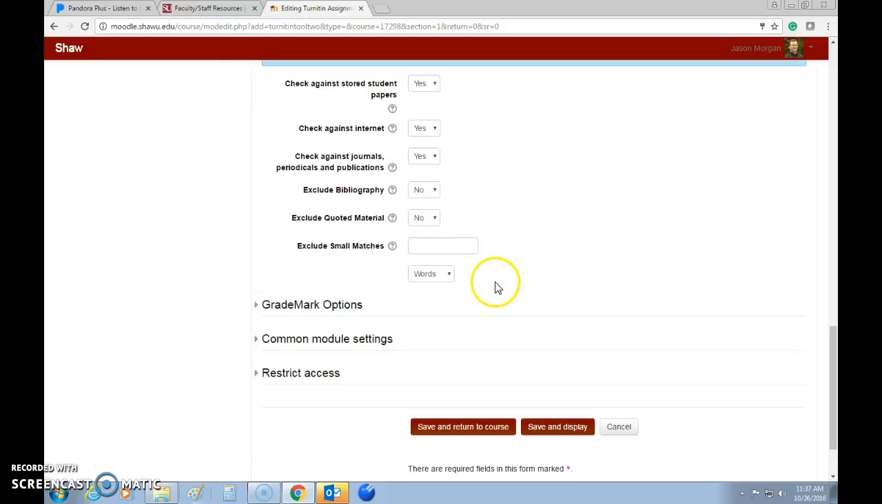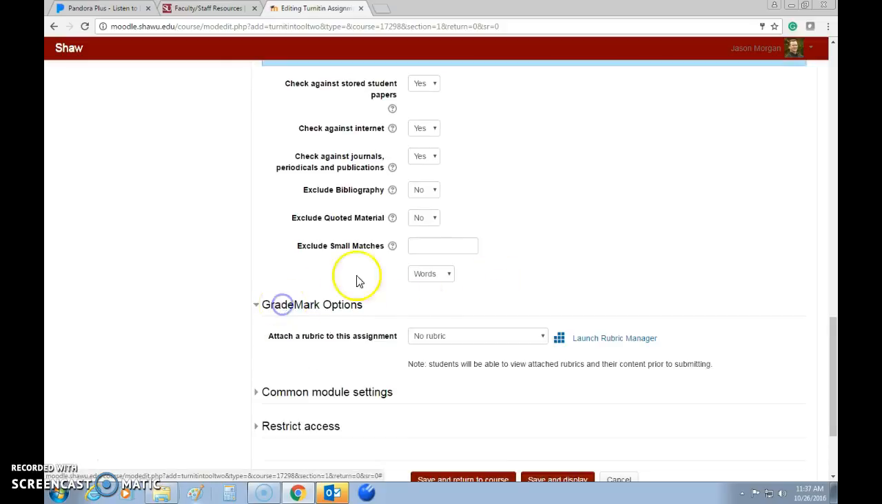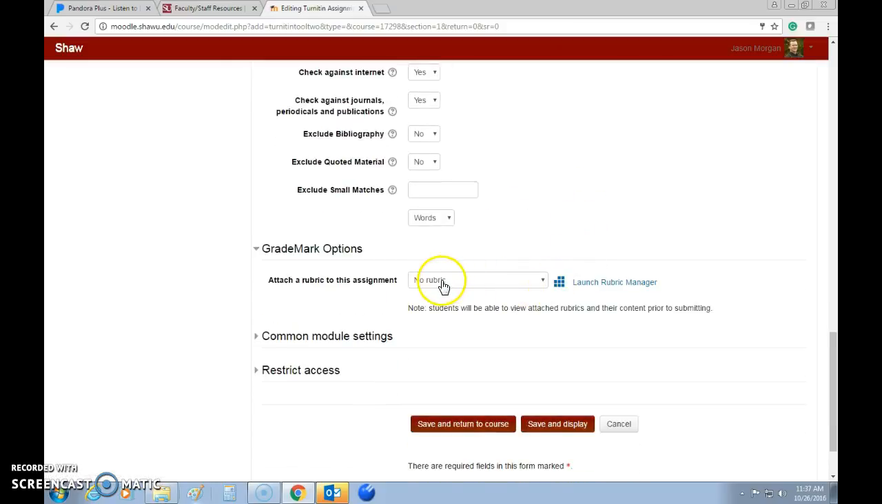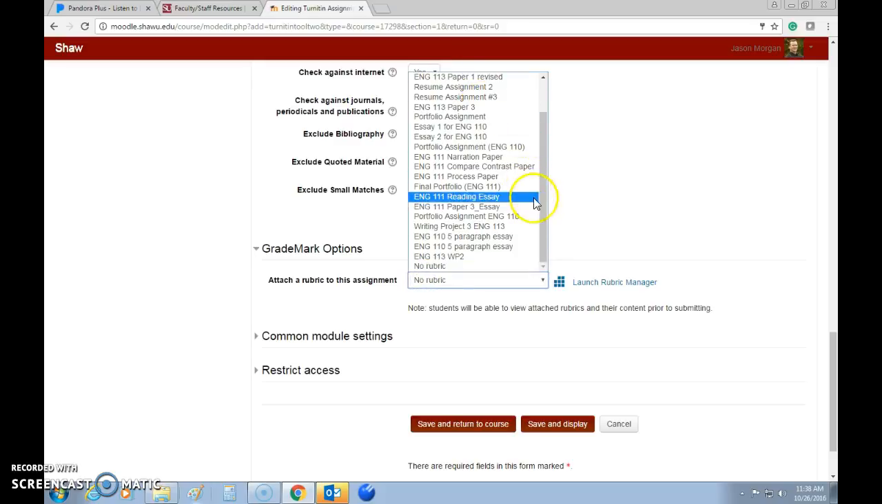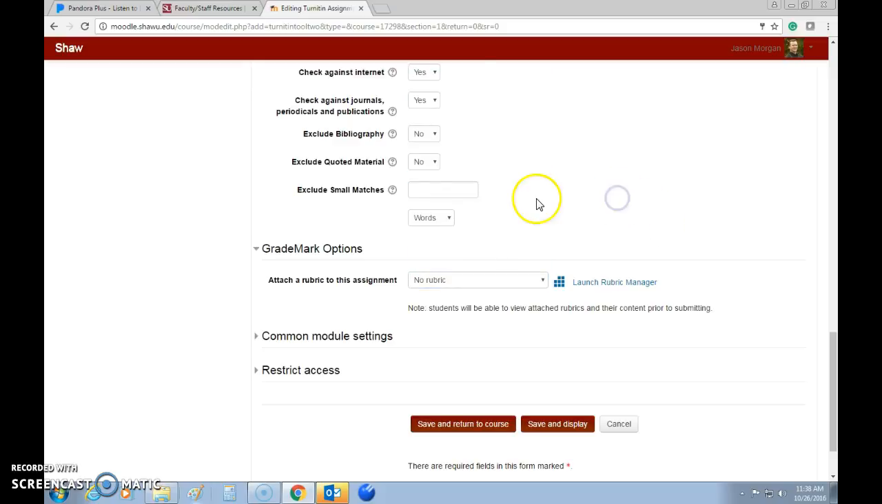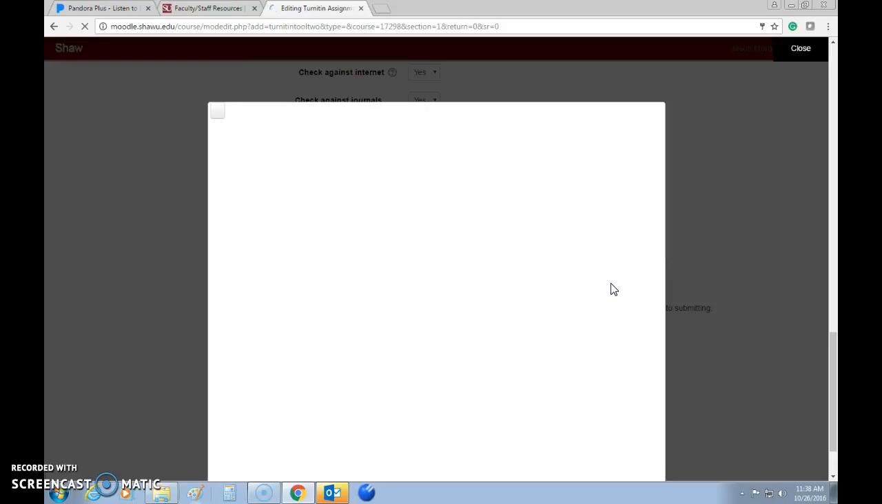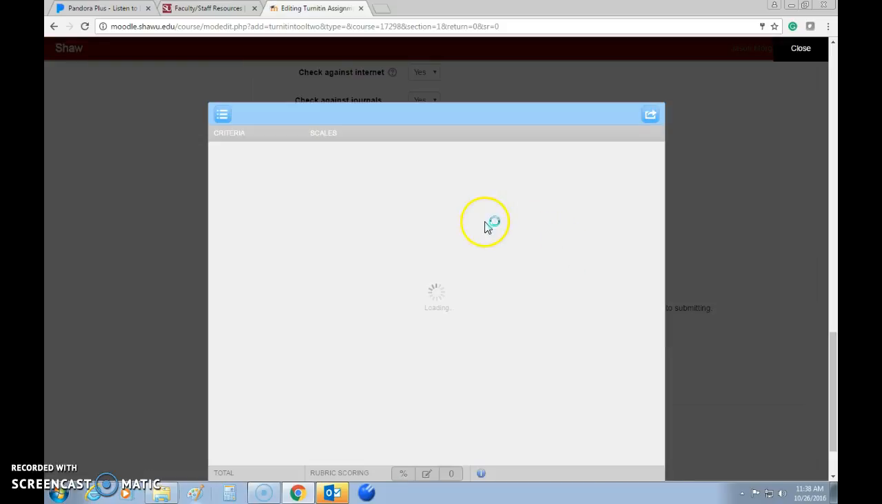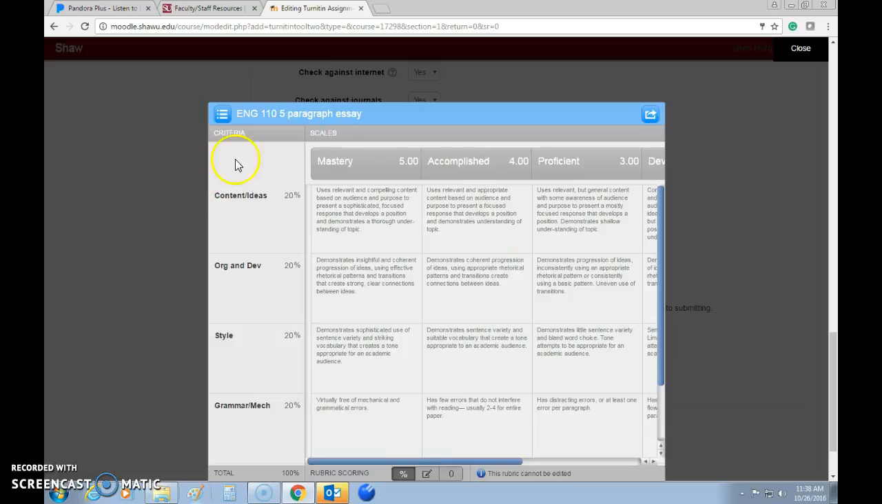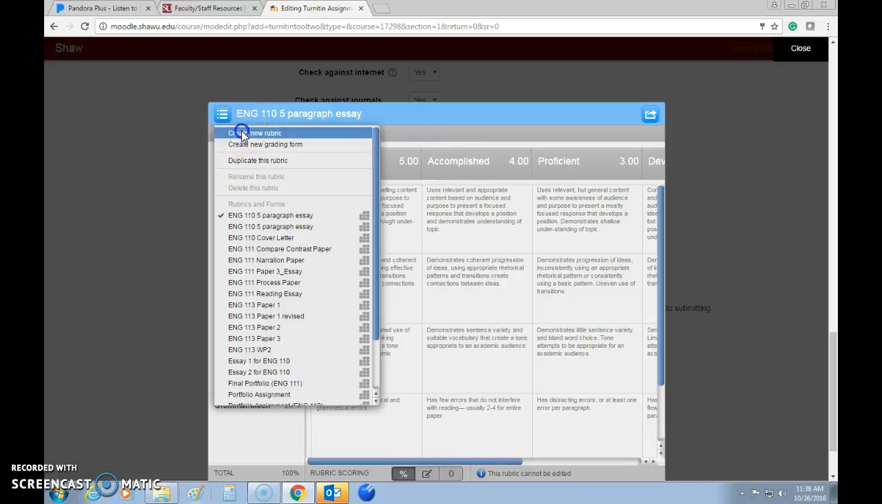And then under the grade mark options, you'll want to set this up. This is where the rubric is. Right now we don't have a rubric set up. It's like no rubric. Now if you have rubrics that you personally have created for other Turnitin assignments, then you could go and find them. These are all the ones that I've created for my different classes. If you don't have any, no problem, you're just going to go ahead and launch the rubric manager. Now the rubric manager is basically just a basic scale. That's just a generic one. Let's start with a new one, the new rubric.